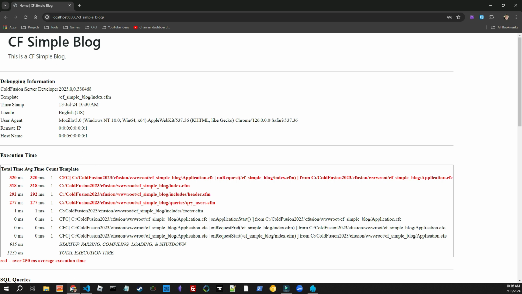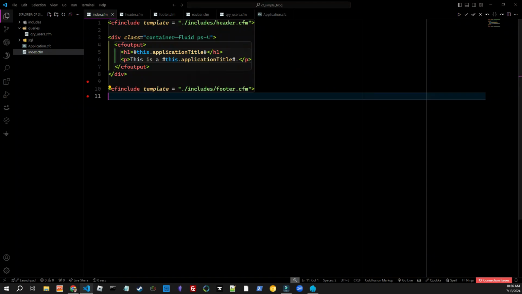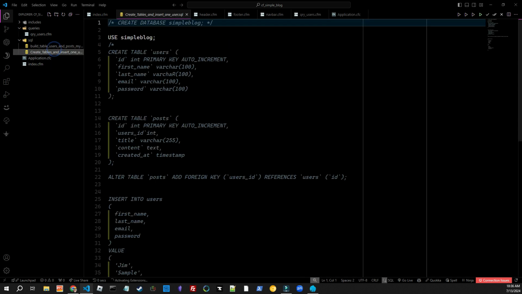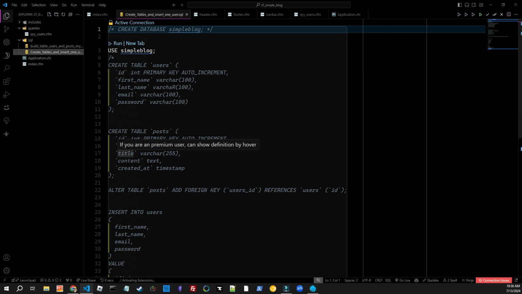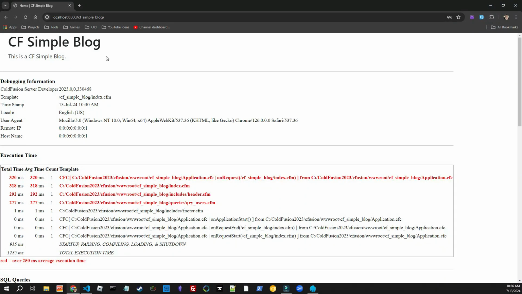So let's see what we can do here. Let's go back to VS Code. Let's actually go look at our query, create the tables, and if we look here, we have title and the content. So we have a title that we can describe what the blog post is about. So what we need to do now is think about this.